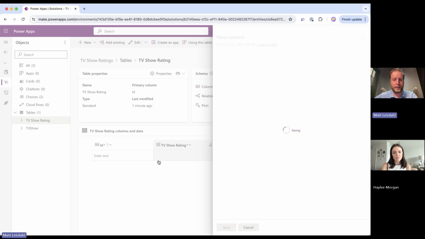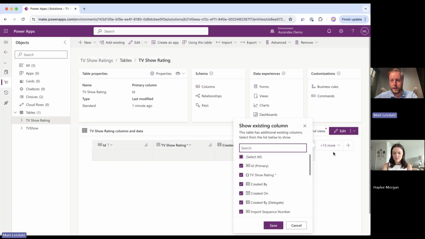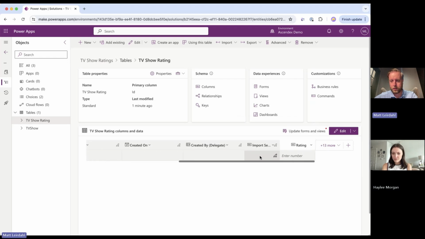We'll click save, and we're going to see that it's going to add that field onto my table here. So if I click the show more, we're going to see that rating is now in here as well. That's where we should see it.